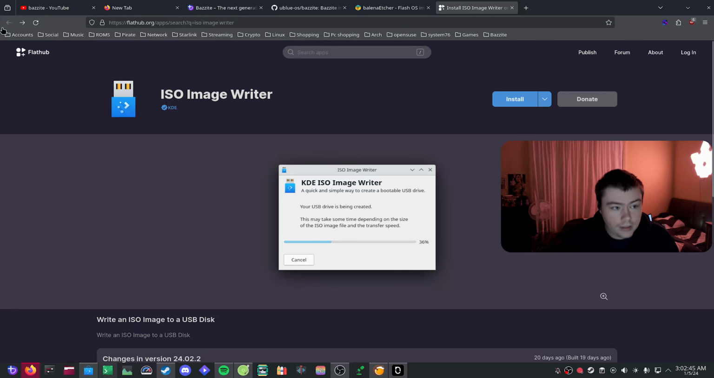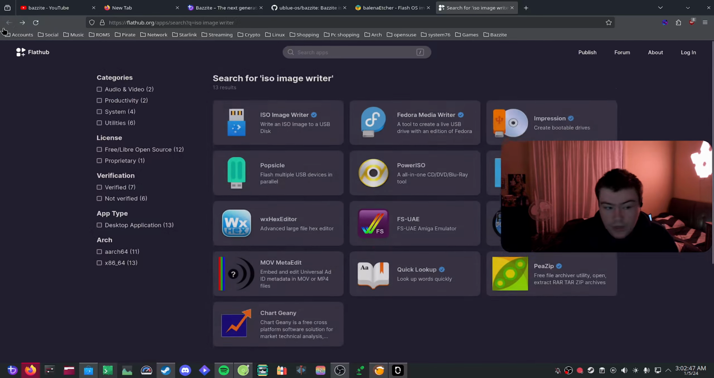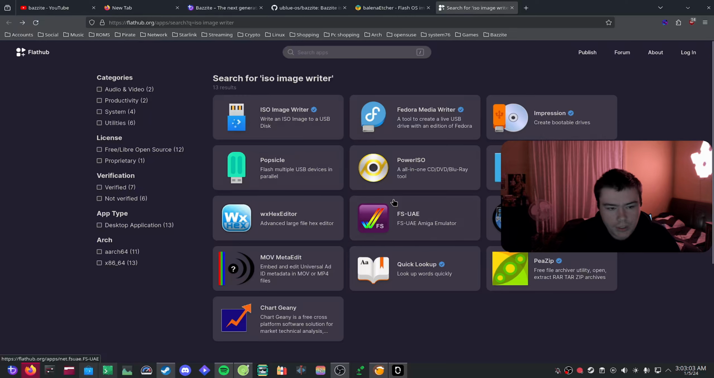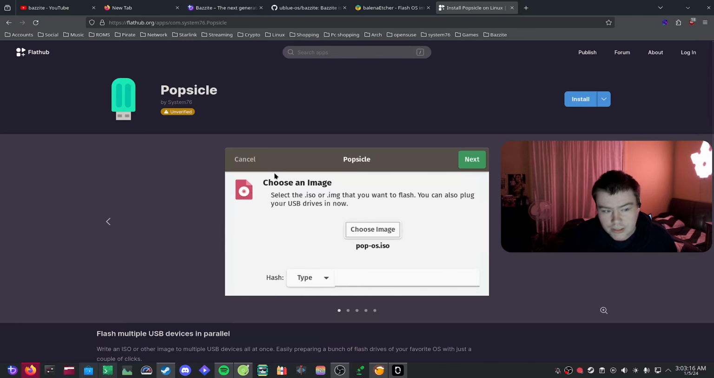For me, I like to use the ISO Image Writer from the KDE developers, which you can easily grab on the Flathub website, or you just go to your store. So for me, it's just Discover, and then I would just search ISO Image Writer here and download it. Or there are some other ones you can grab here, like the Fedora Media Writer. This does allow you to flash other ISOs onto USB sticks, not just Fedora. Or Impression, that was another one I used to use a lot. Or even Popsicle, which is made by System76.